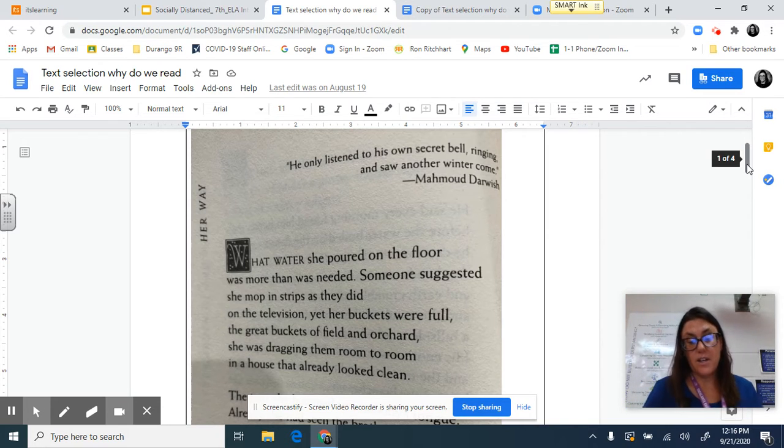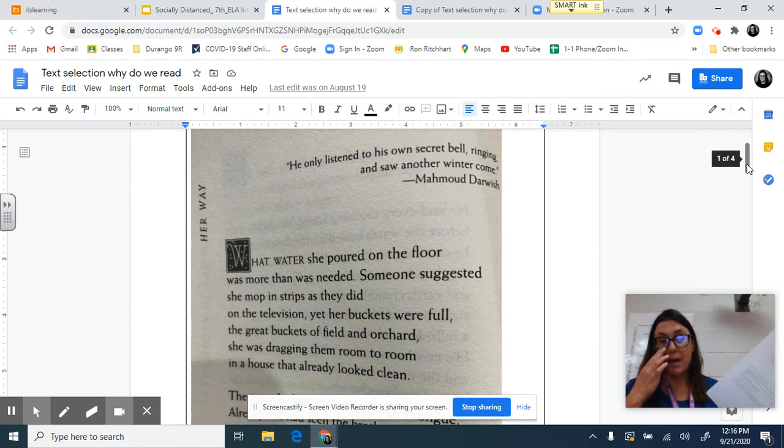So before you pause the video to choose your word, phrase, sentence, I'm just going to model choosing a word, phrase, sentence for you, and you can do it in any order. I'm going to give you some answers that my other section gave me this morning. One person picked as their phrase, dragging them room to room in a house that already looked clean.